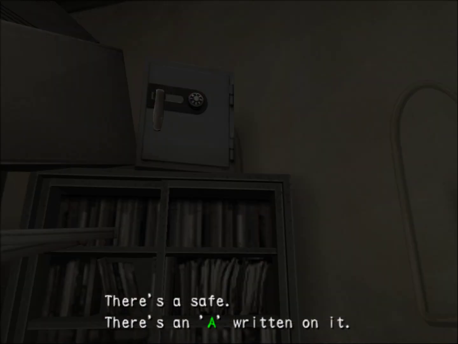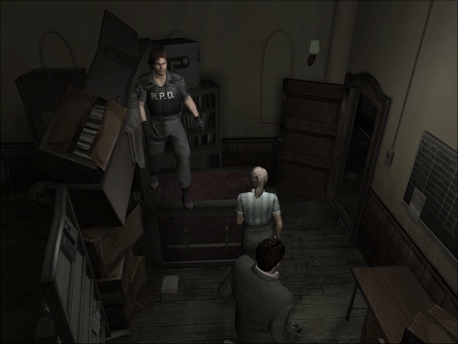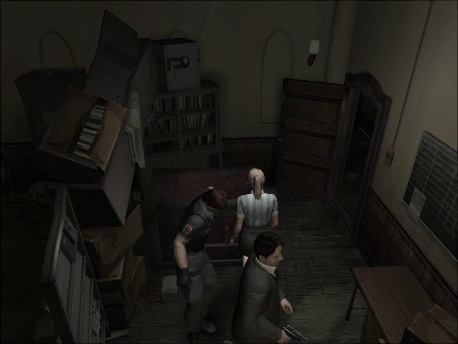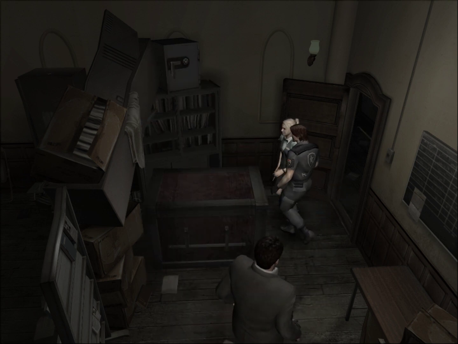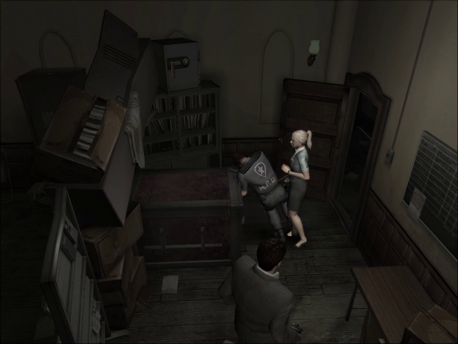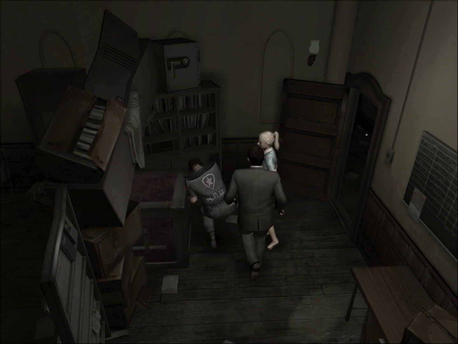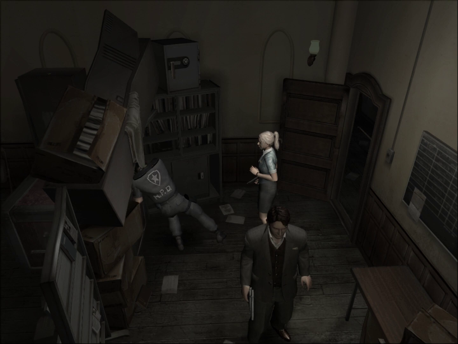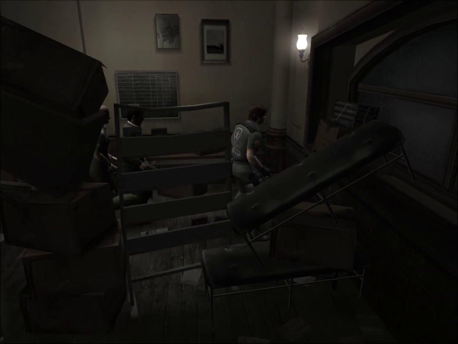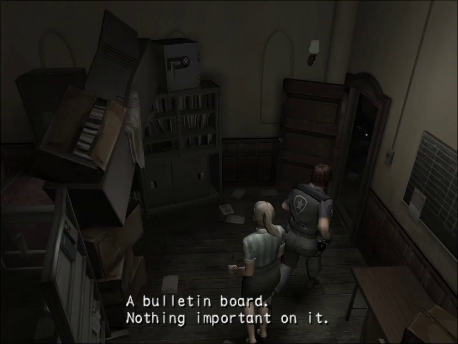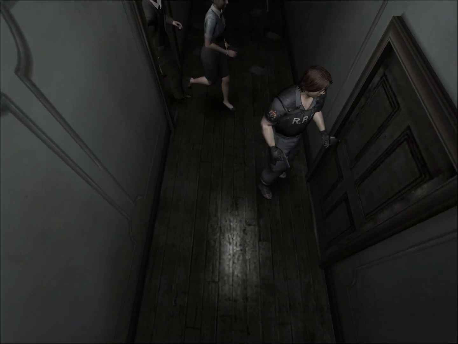There's an A written on it. You mean the ace key? Watch, that's the key over there on that side. I can't really tell based on what it looks like from here. Watch, that ends up being a key that I need to open that fucking safe. I'm gonna be so pissed.